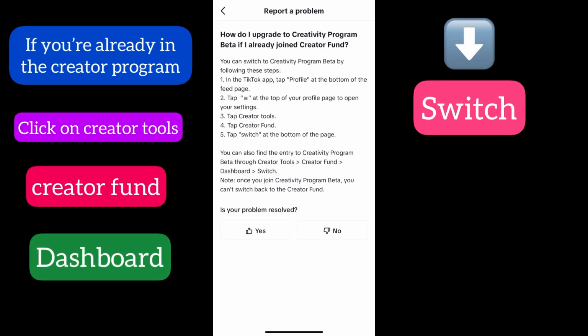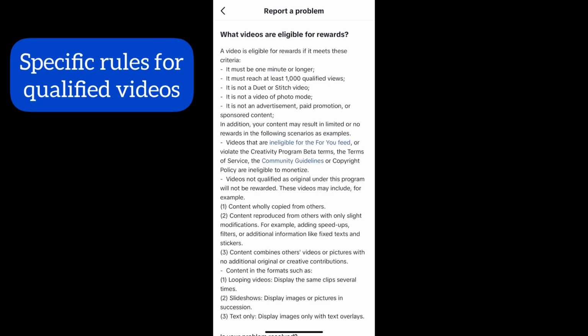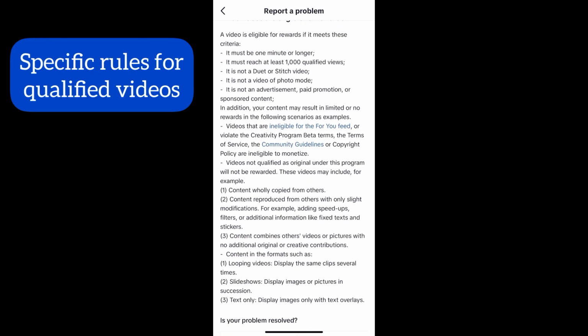TikTok has to review your application. But if you're already in the TikTok's creator program, you should click on Creator Tools, Creator Fund, Dashboard, then Switch. To be accepted into this program, you need to be at least 18 years old, have at least 10,000 followers, and also have at least 100,000 video views in the last 30 days. Your videos have to be at least 1 minute or longer, and it can't be a duet or stitch video, and it also has to be original content.